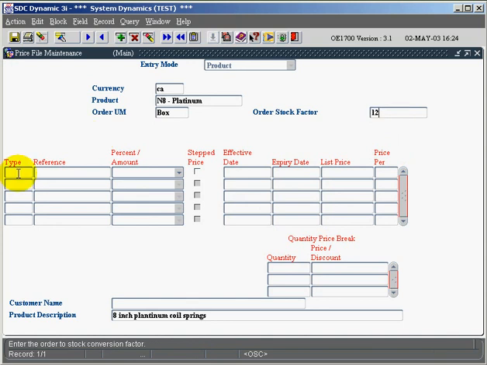Then if we come down to the type field, this is just informational purposes only. It's free format. You can enter anything you wish at this point. Also for reference, you can enter anything that you want in there to cross-reference that. Percent or amount. So at this point we can select that this pricing record is going to be by a percentage or a certain dollar amount or whatever your currency may be.